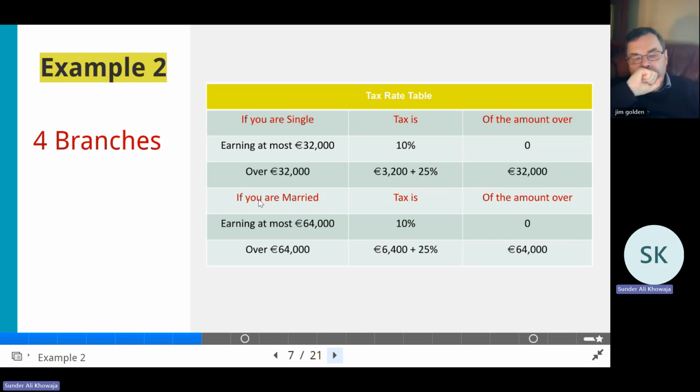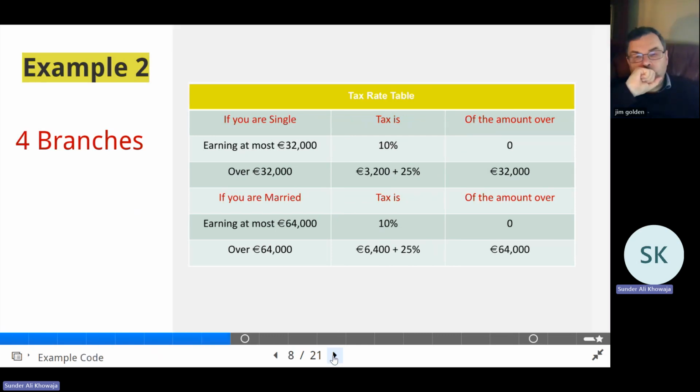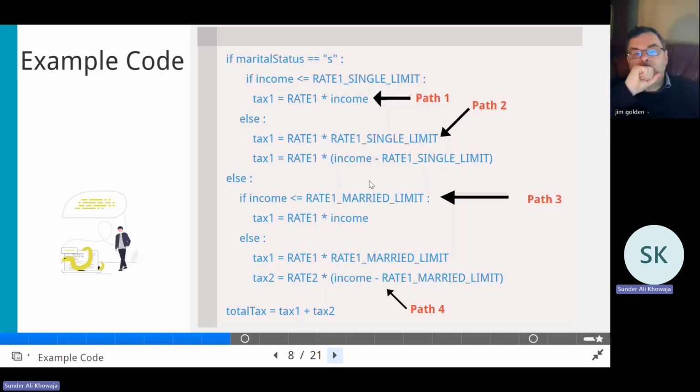And if the person is married and the salary is less than or equal to 64,000, the same condition applies for over 64,000 and less than 64,000. So this is the condition that was implemented previously. So we can implement this in Python code.